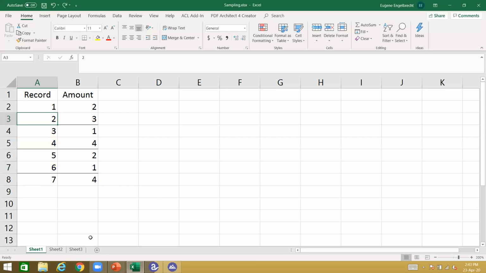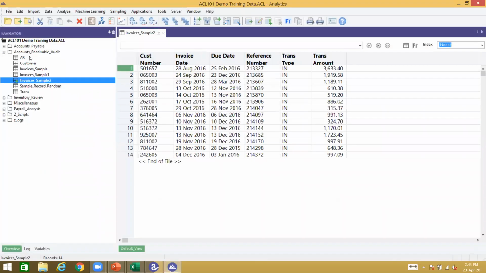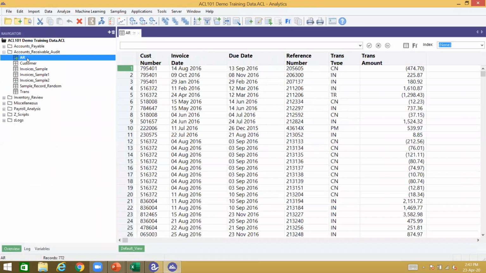Now let's go to the AR table. I want to take a sample from here. I want to use record sampling. I want to pick record numbers, in other words. And I want to create fixed intervals. Now, let's say I decide I want to have intervals of 2 records in an interval. That's going to give me a very big sample because I have 772 records. I'm going to have approximately 380 records. The point is, I will have a large number of records in my sample, which is not what I want.